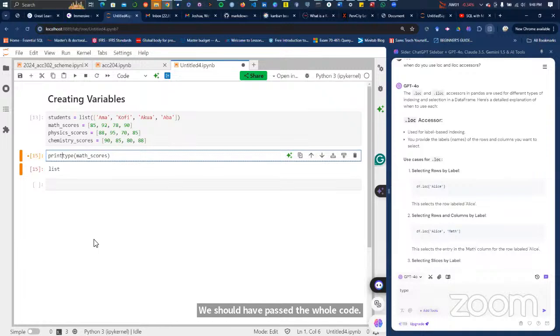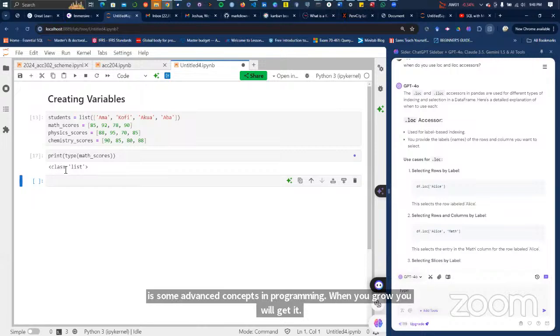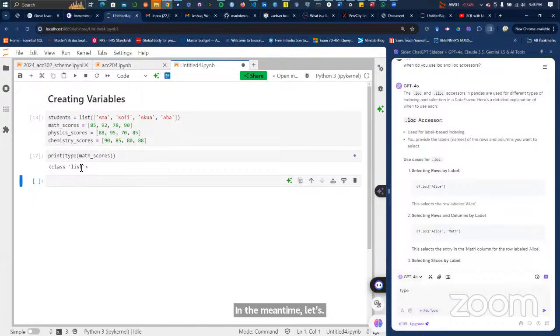So that's what the print function does. Print, open parenthesis, closing parenthesis. Inside the parenthesis, what you want to show on screen. In this case, you want to show on screen the type of mark score. It will bring you that it is list. It only adds this keyword class. This is some advanced concepts in Python programming. When you grow, you will get it. In the meantime, let's make it stay where it is. So at least it is still list.